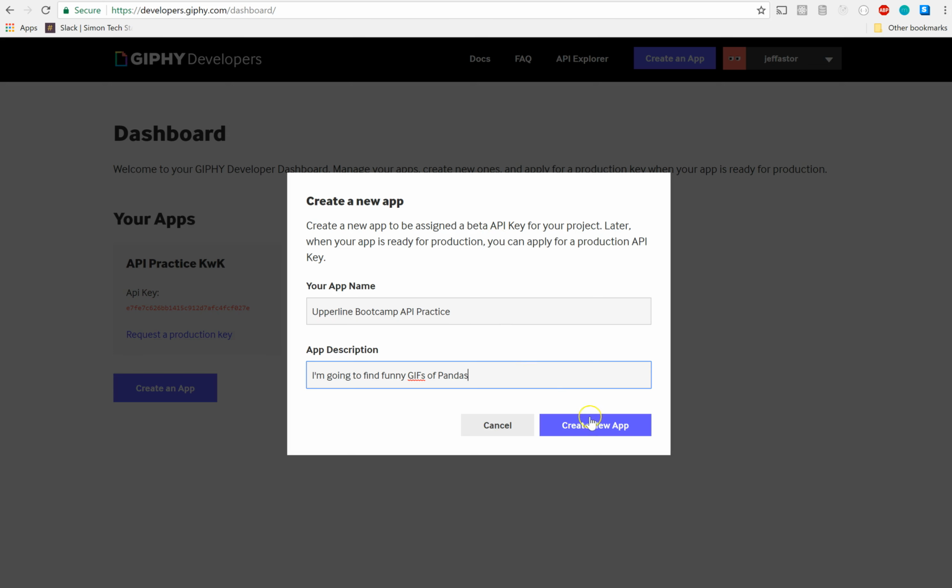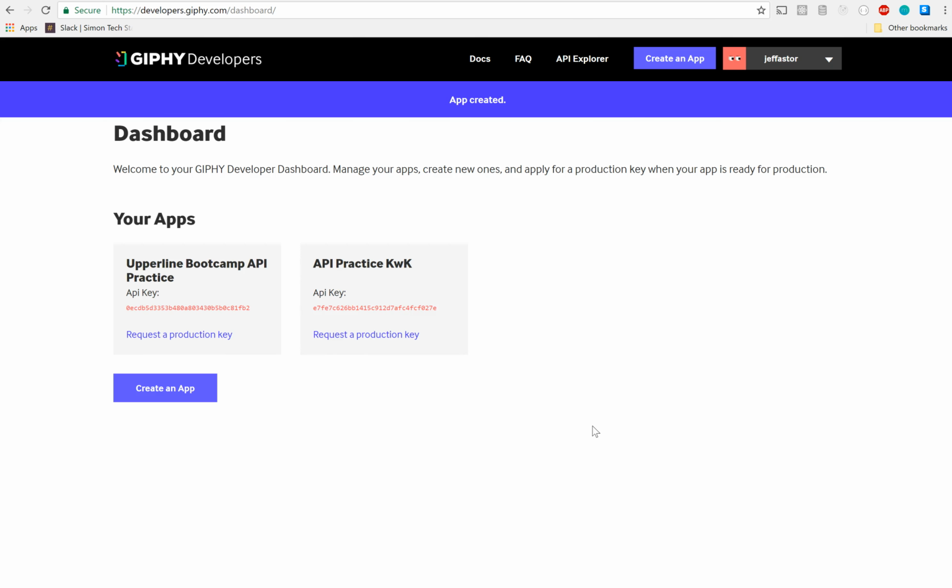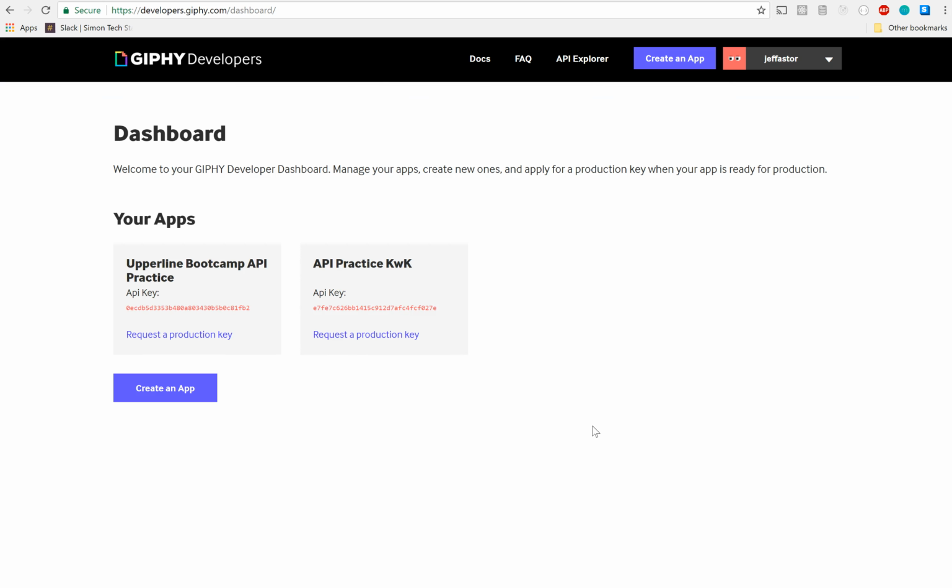What an API key is, by the way: as soon as you click create a new app, an API key is like a unique identifier for your application, so that GIPHY knows you're not trying to abuse their servers by making API call, API call, API call. They know who you are. So if you start doing things they don't want you to do, they can revoke your privilege. It's like a bouncer at a bar who says, I know you, and throws you out of the bar.